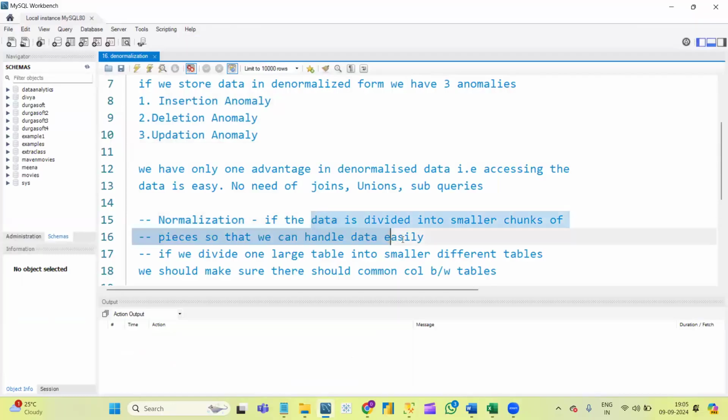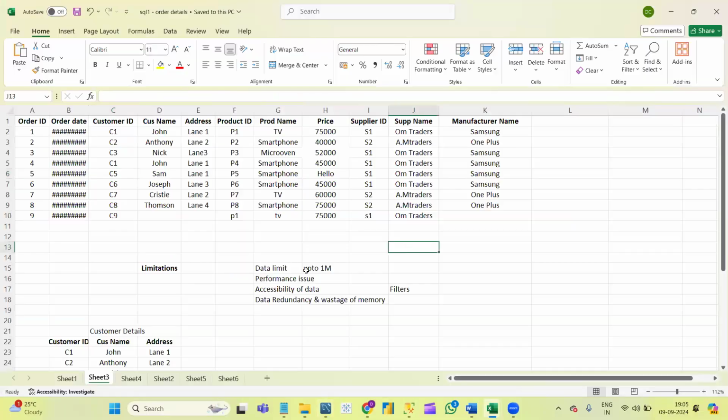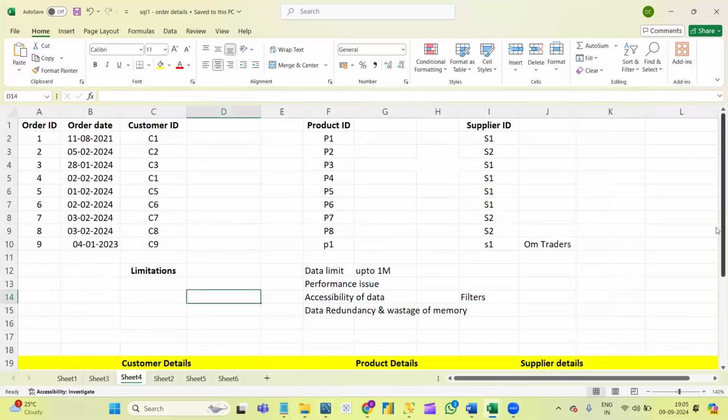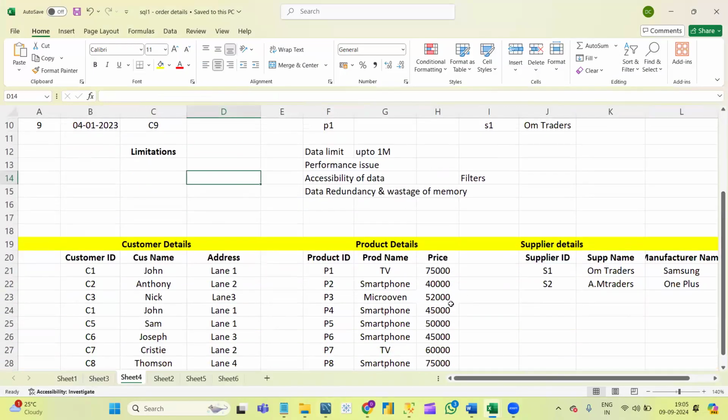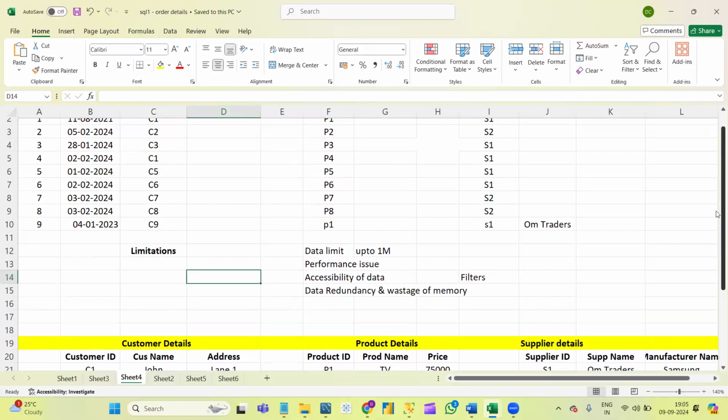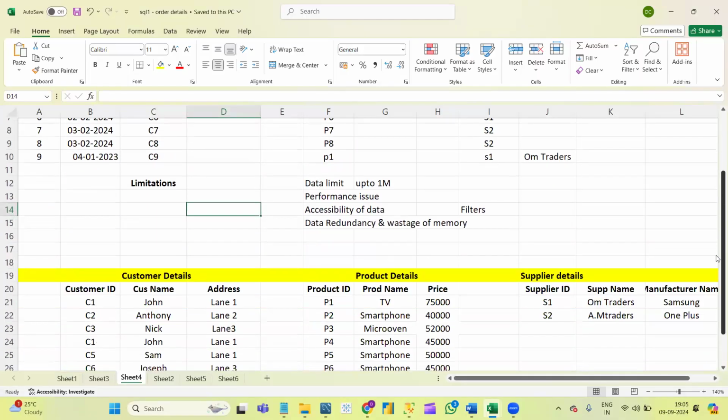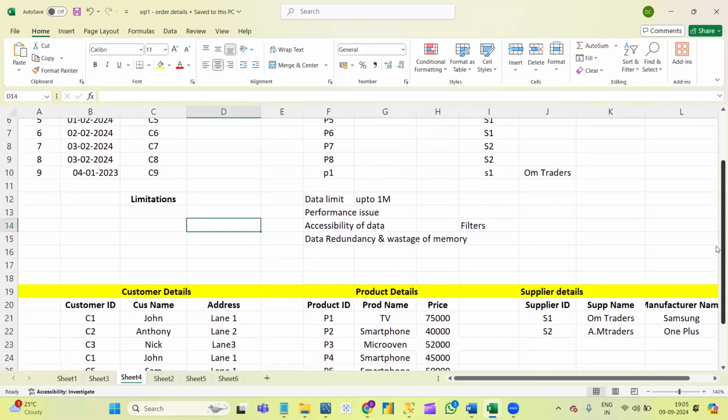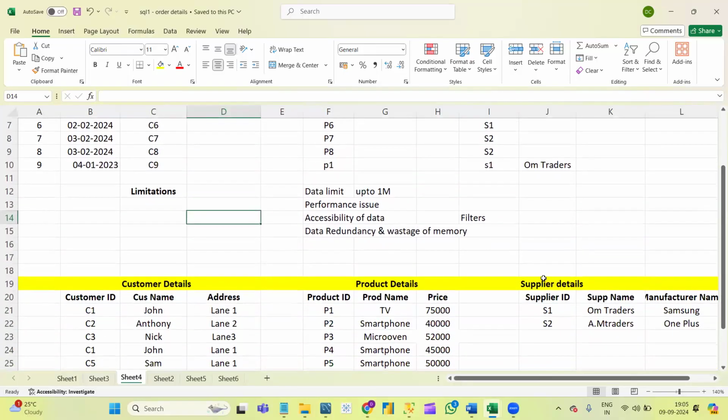Normalization is nothing but dividing the data into smaller tables. As we saw on that day, on the same example, we divided this data into customer details, product details, supplier details, something like this. And I said we have some common columns between them, and this is how we save the data in databases or SQL. This is how we are dealing with the data so far.